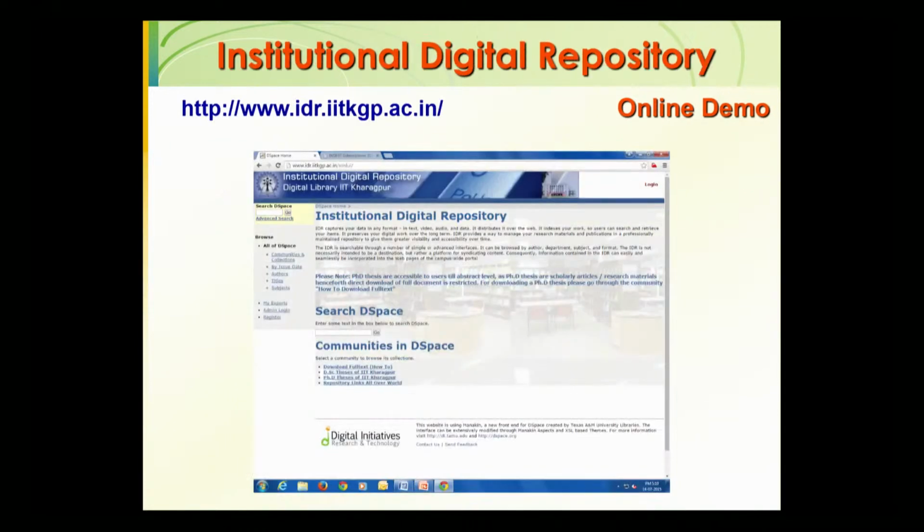This is the institution digital repository. Whatever theses we have received from the faculty and from the students, we have uploaded, and also the class lecture notes and various PPTs. Whatever we received, we have uploaded in this software.